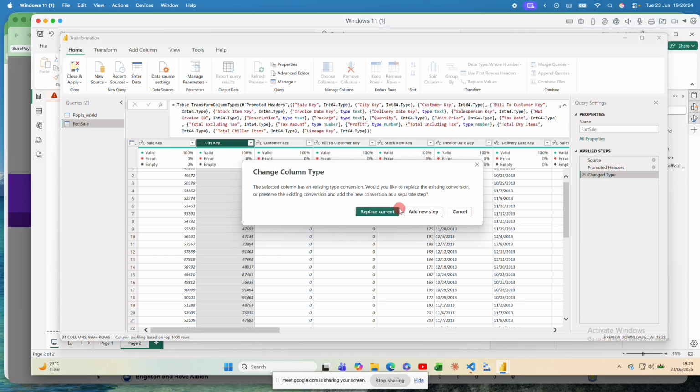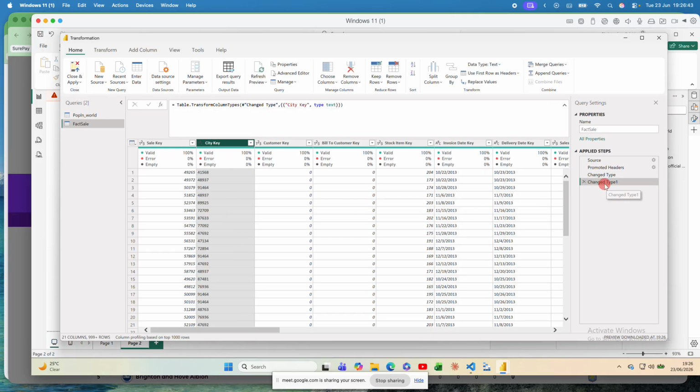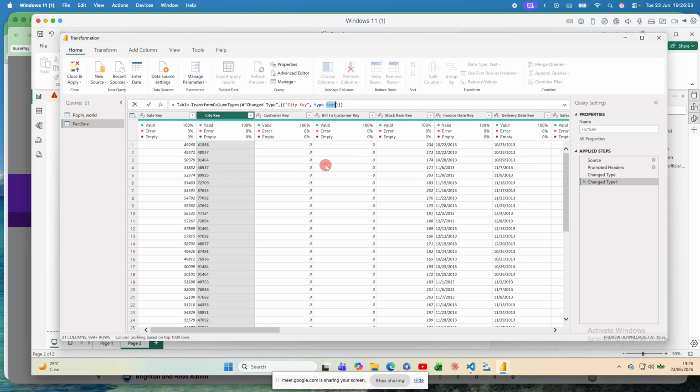Now, this option means that what you're doing is the same step that Power BI was on. Now they're asking you, can they add this step you're doing into what is already here, or do you want to create your own step? If I say I want to create my own step, they will create a new step. And in this new step, what is there is just changing the city key type to text, with ease. Reading that code is very easy.